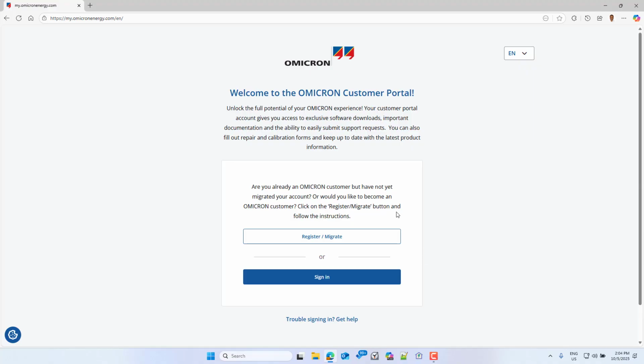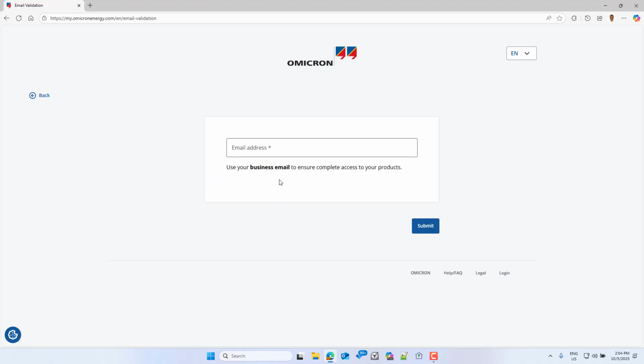If you are a new user of the OMICRON Customer Portal, you must start with the register button at the top. Start with your company domain email address to get full benefits. There are some countries where you don't have a company email address, and those cases are exceptional. You can provide your alternate email address where you don't have a domain email address from your company.